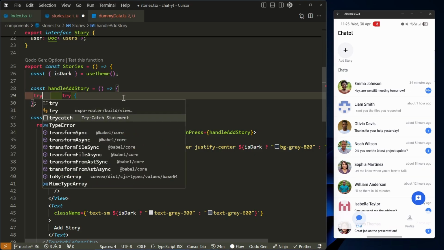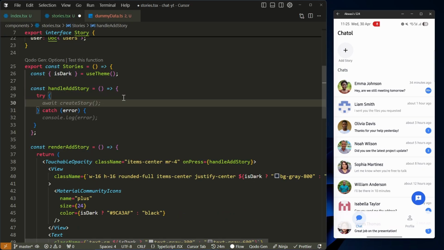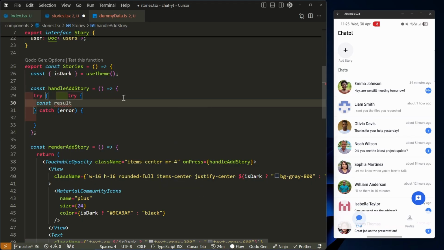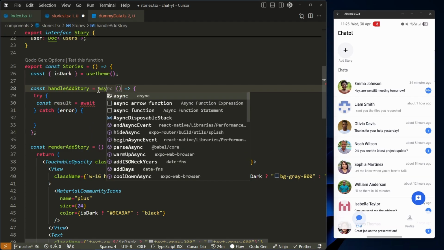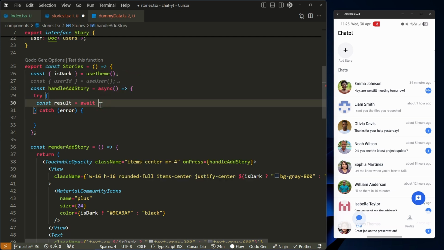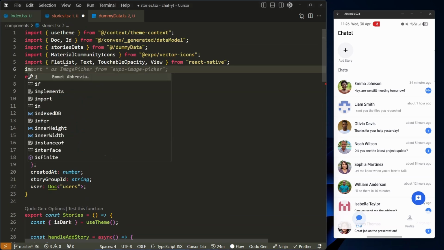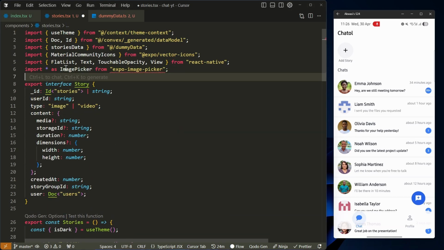Okay, great. So I'm going to say const result. The result will be from what we want to do on click. So it should be await, so we'll make this async. And here I'm going to say ImagePicker. I don't know whether I've installed image picker, but here it says we can say import star as ImagePicker, and I'm not sure it does exist.